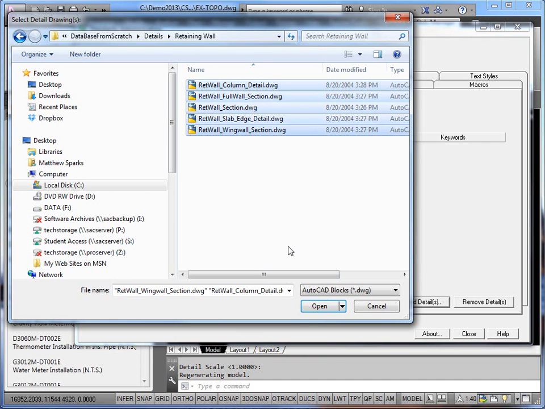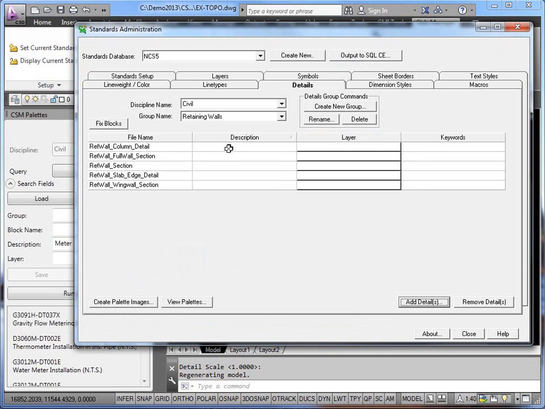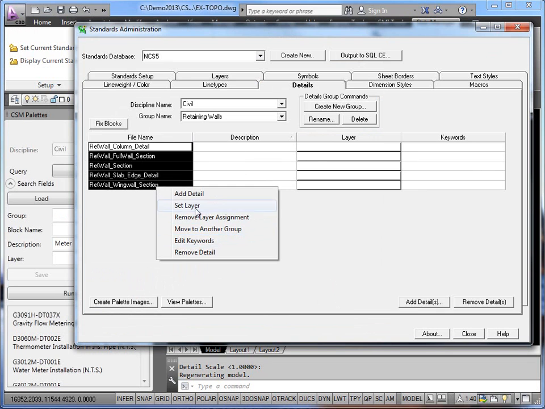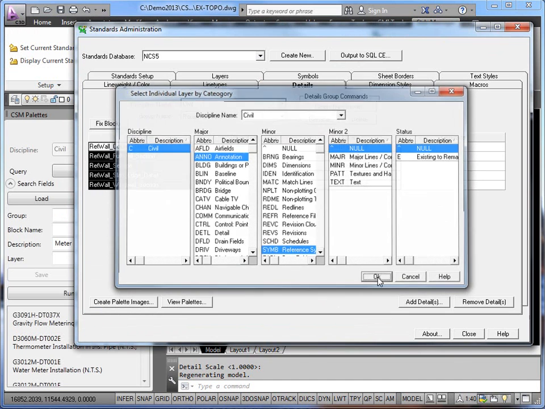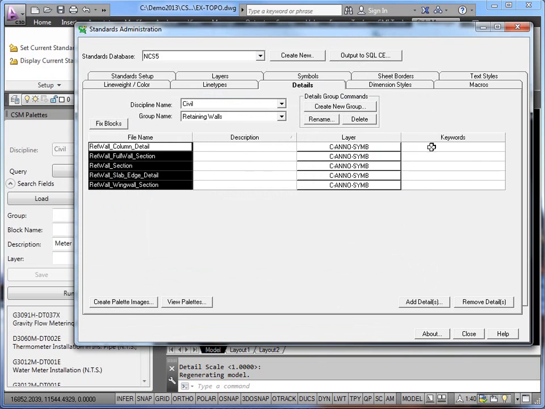I'm going to grab all this retaining wall, give a description and a layer. Civil annotation symbol, remember the last one I did, and I can give keywords for searches, etc. But the main thing is description and layer. That way, once this is done, the user can go ahead and add those in.